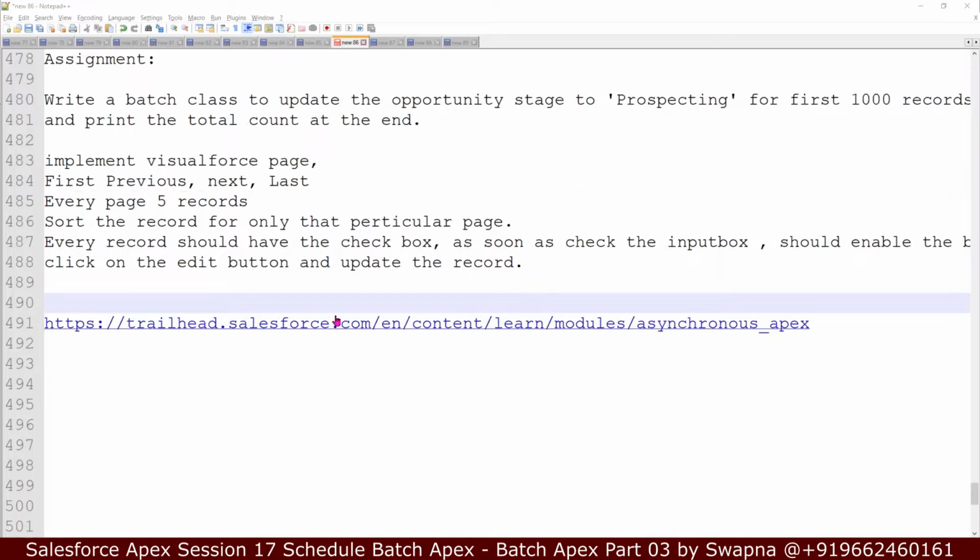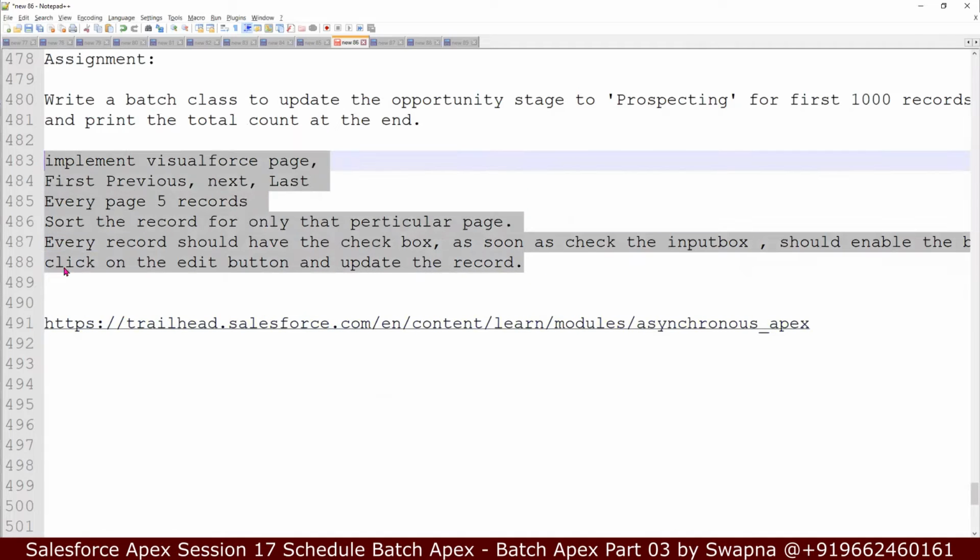Okay, no problem. Did anybody try this yesterday? What is the example that I have given? Anybody tried creating the Visualforce page with the four buttons below, first, previous, next, last, and the checkbox? As soon as I click on the checkbox, the edit button appears. We have tried with the Trailhead module, Swapna.